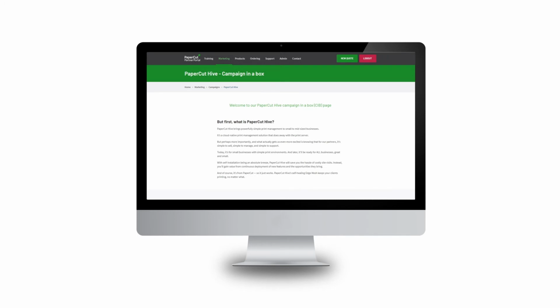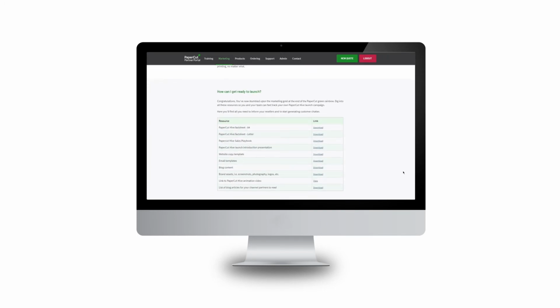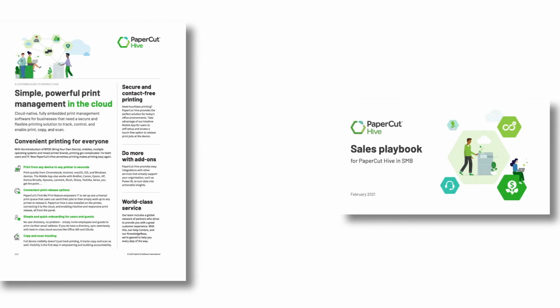Prepare to launch. Fast track building impactful campaigns for both your customers and your internal team by visiting the partner portal and checking out the campaign in a box page to get your hands on crucial collateral to get going with Hive.